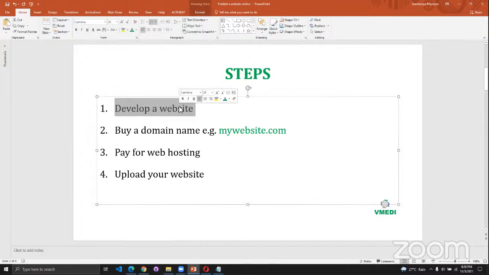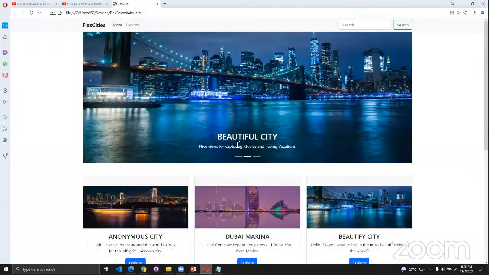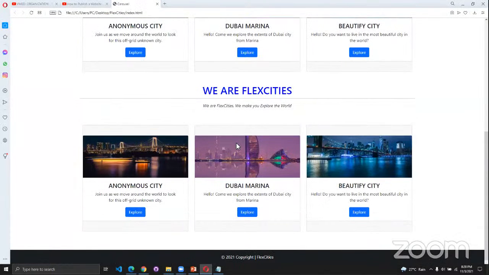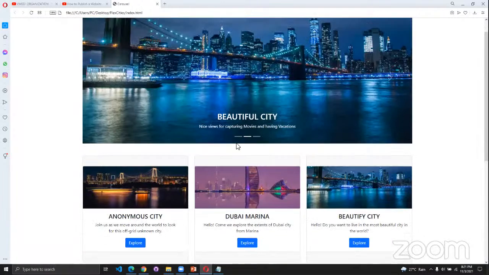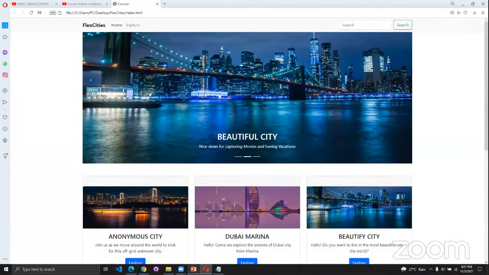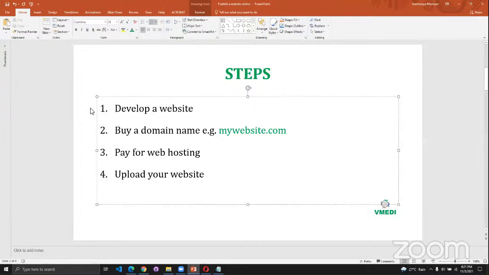Yeah, we've developed a website, but developing one and publishing it doesn't mean that you will not be able to make changes. Yeah, you can always make changes and you upload them, or you update the website. So it's not that the way this website we're going to publish looks, I cannot modify it later. I can always modify. Yeah. So we are done with number one, developing a website.